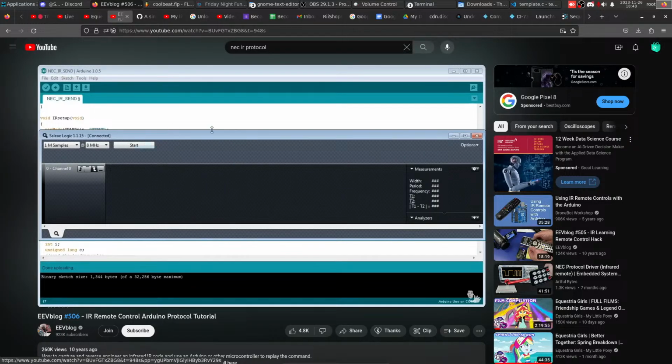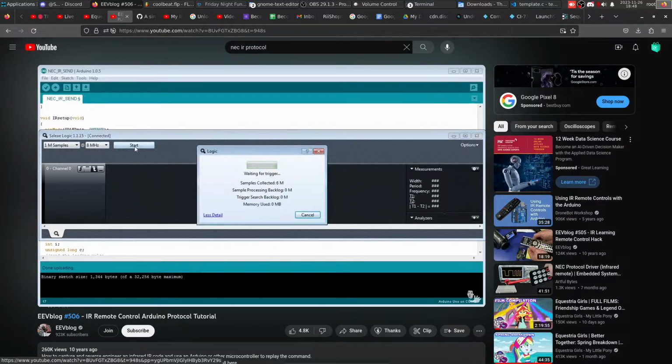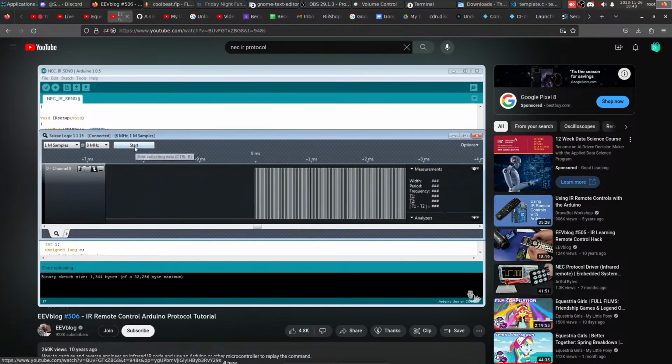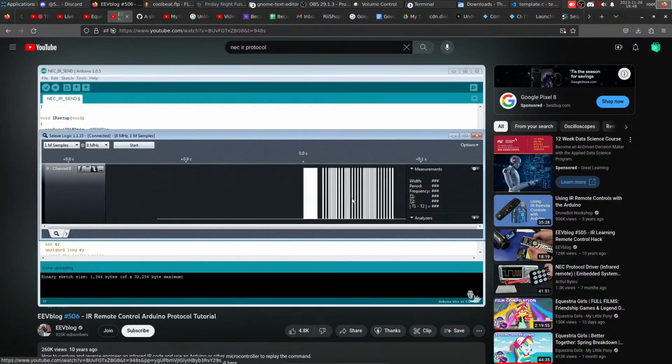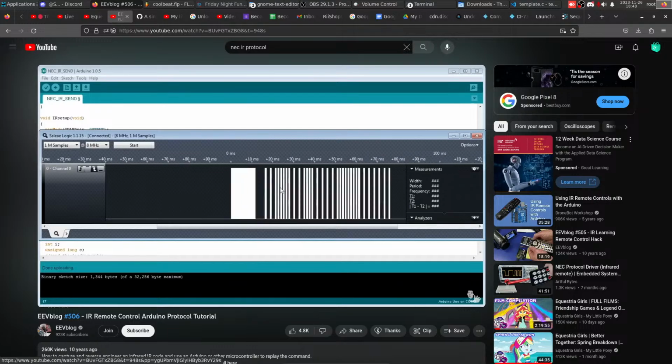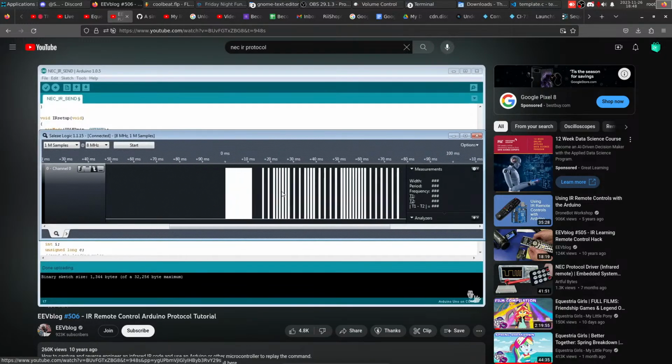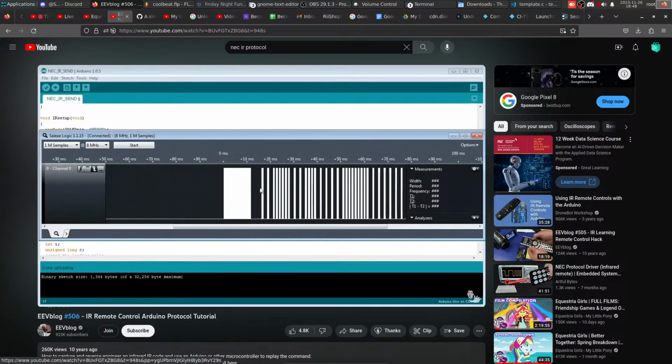Now I've hooked up my Saleae logic analyzer to the LED output. I'm going to sample at 8 megahertz here, more than fast enough. 1 meg sample is good enough, and negative edge trigger here. So we'll start this, and I'll press my reset button on my Arduino. I've already downloaded the sketch, and looky what we have here. We have our code. That's exactly the same as what we saw on the oscilloscope.